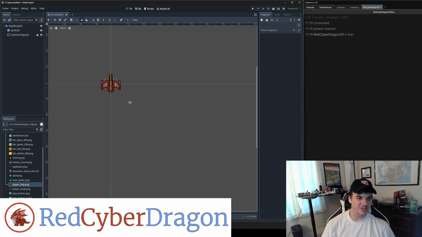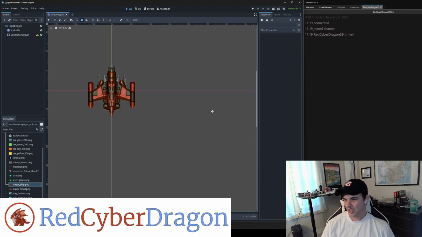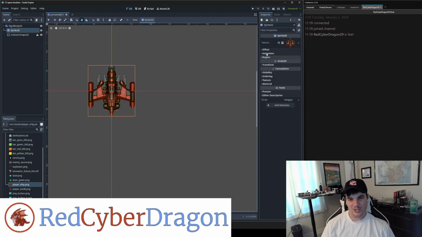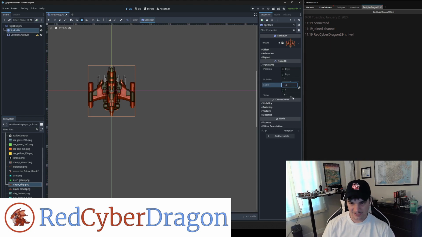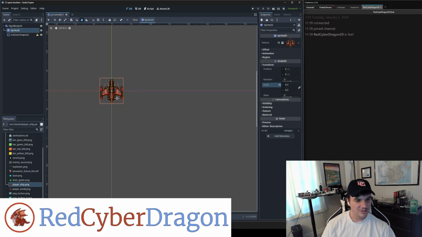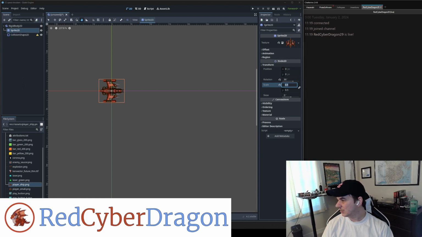We can use the hand tool and zoom in. So we want actually the scale to be half, because we don't want it to be too big. And then rotation should be 90 degrees. And I'm just gonna check that with the other code here. Yeah, 90 degrees, 0.5. Okay, cool.